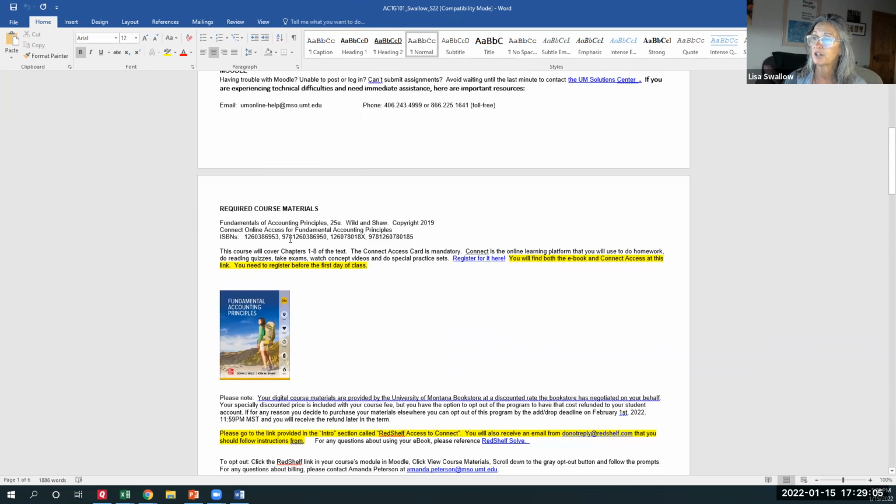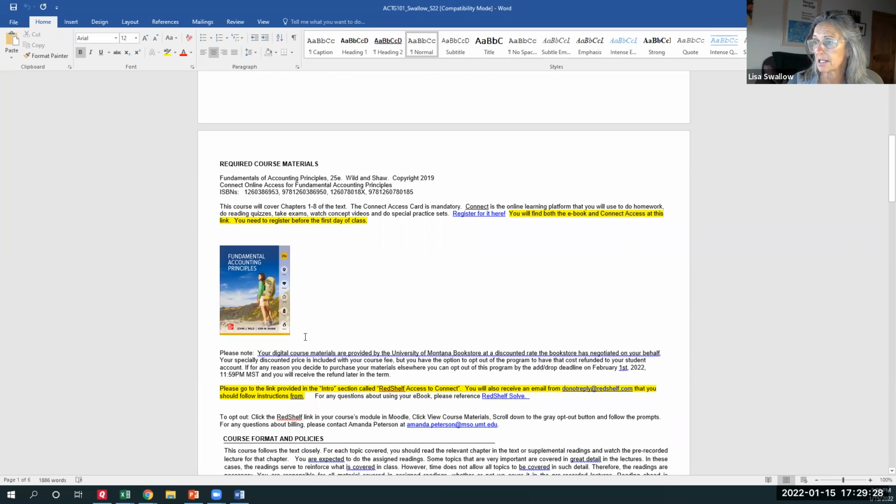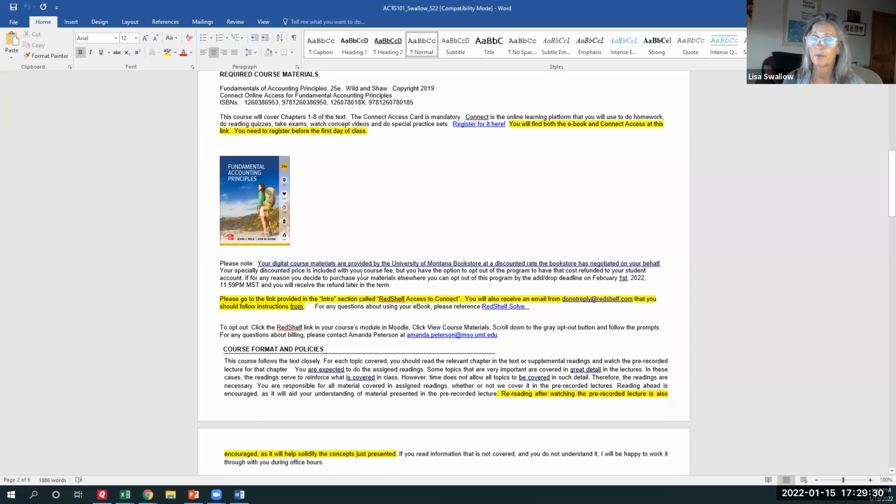So, required materials. Here's our book. We're using Fundamentals of Accounting Principles, copyrighted a couple of years ago, and we're going to cover chapters 1 through 8. This is the same link that I just took you to, which is how you register for Connect. You will find both the ebook and the Connect access at this link, and you need to register before the first day of class. This is some information on Red Shelf and how you're getting a discount through inclusive access.